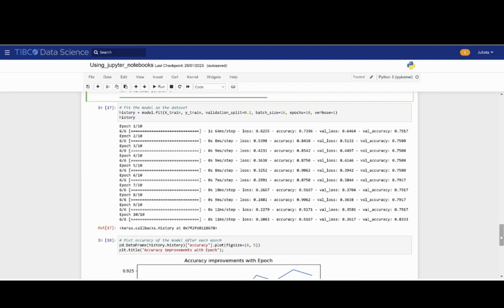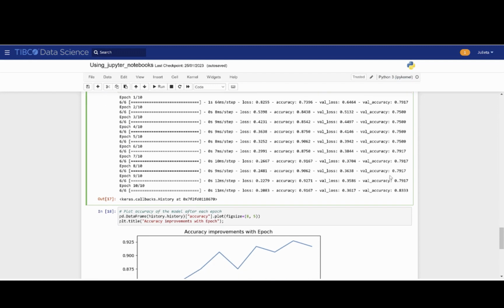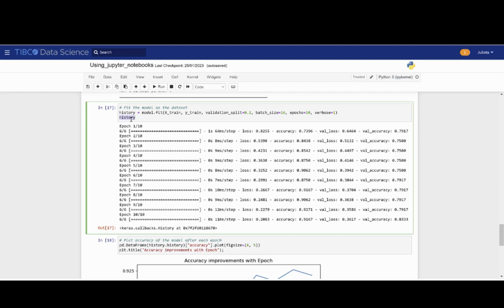Now we have the input data and the model. We can start the training process. We set the hyperparameters for training. We will use a validation split of 20%. This means that 20% of the training data will be used in validation. We set the batch size to 16 and the number of epochs to 10. The verbose parameter allows us to print out details of the process during the training. We save the history of our model training in the variable history.